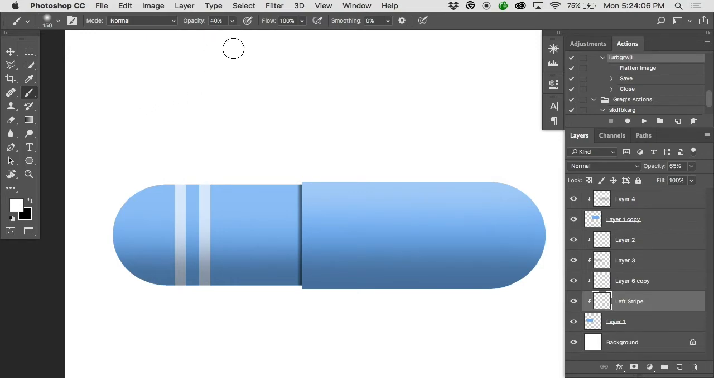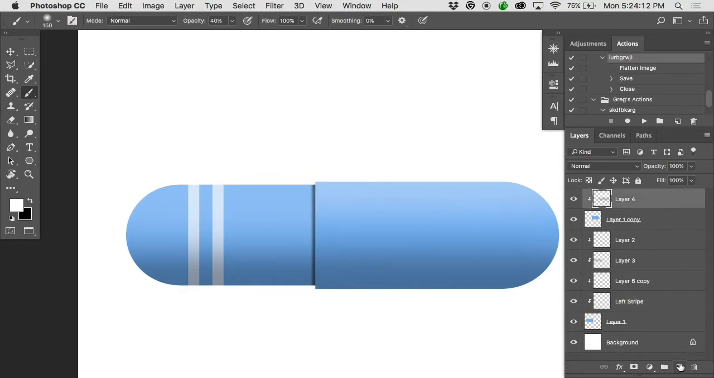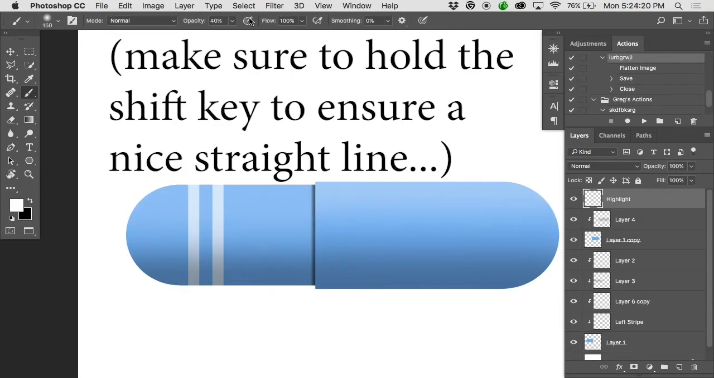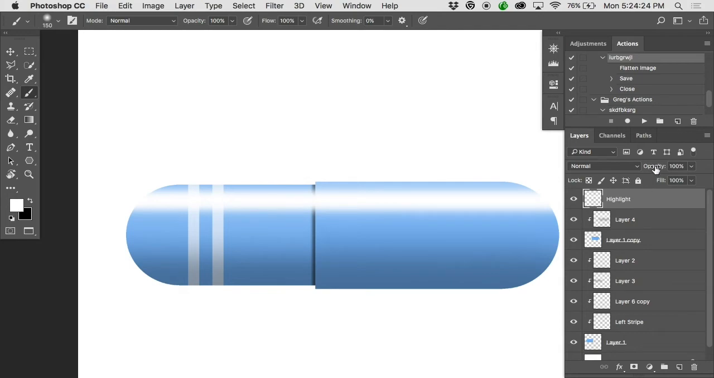You can either do it a low opacity brush or, whoops, I was at the top of the stack there. New transparent layer. This is going to be my highlight. And you can either do it at a low opacity or do it at a high opacity and lower its opacity using the slider here. But as far as the roundness on the edge there, notice I went the entire length of the pill.